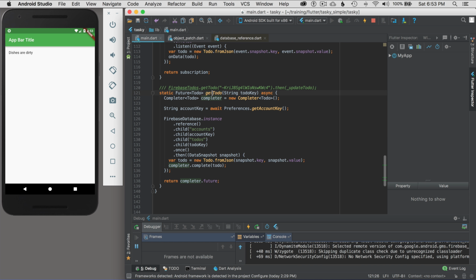So in the get to-do once, I use a completer, which makes a nice abstraction to use a future and then use a callback pattern. I chain my query together. I get the data snapshot. I return that value, which is a mapped value, and I parse that data and delineate it into the object I want to construct and initialize, which is then the to-do object. And I pass that back to the caller of the get to-do.